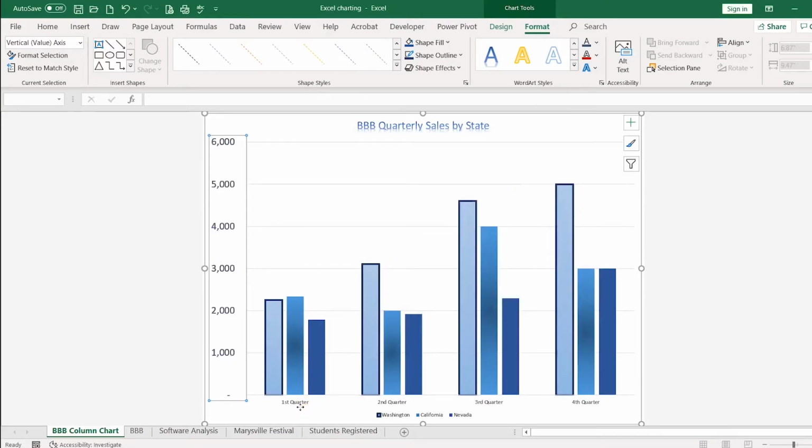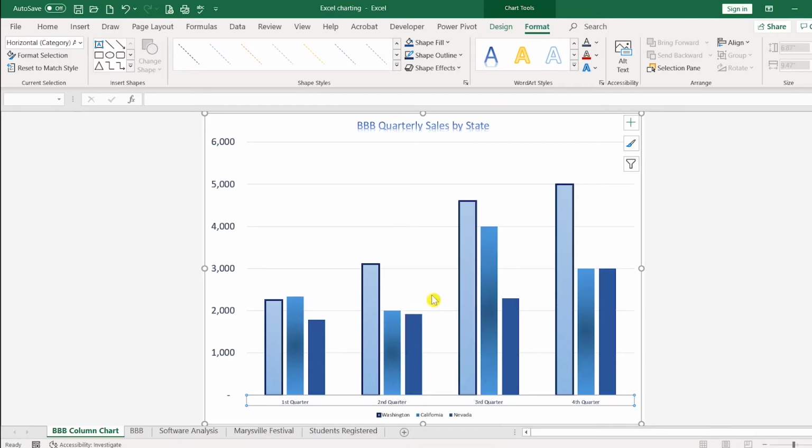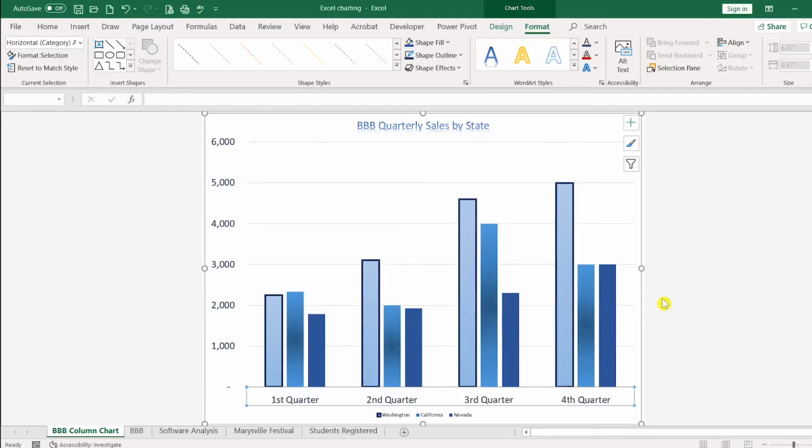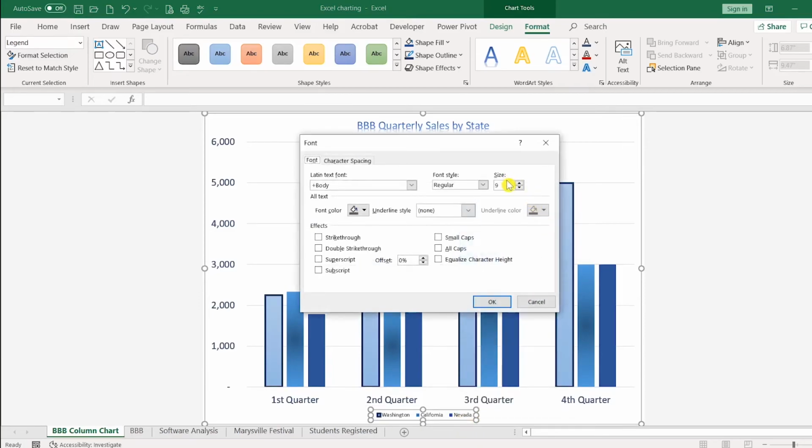And I'll do the same thing down here in my horizontal axis. I'll select that same blue-gray color, right click on my axis, and I'm going to change the font. And that looks a little bit better. And of course my legend, can't leave out my legend. I'm going to go ahead and make that font to be the same size 16.